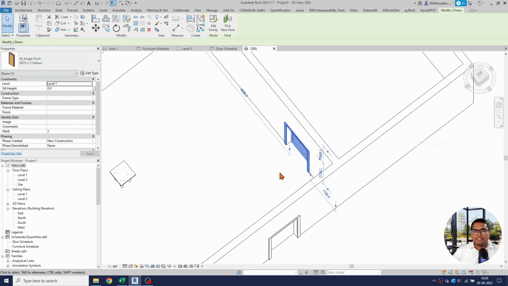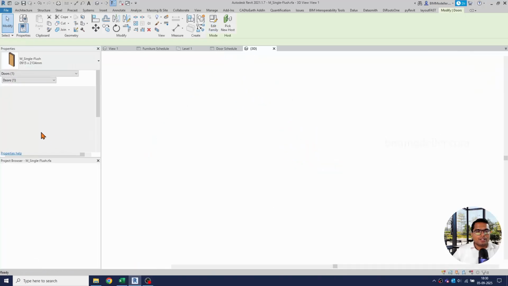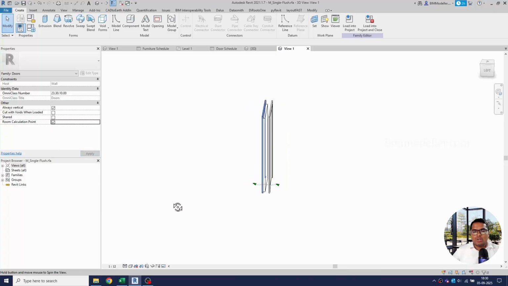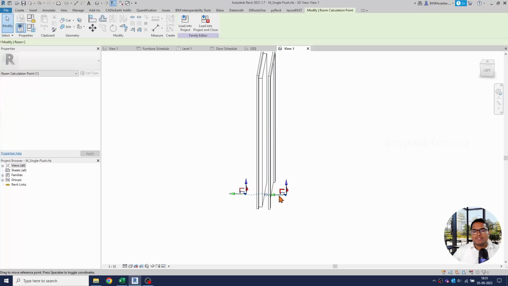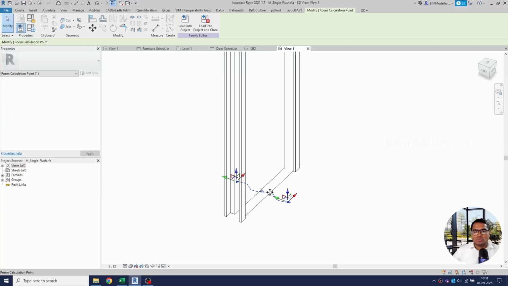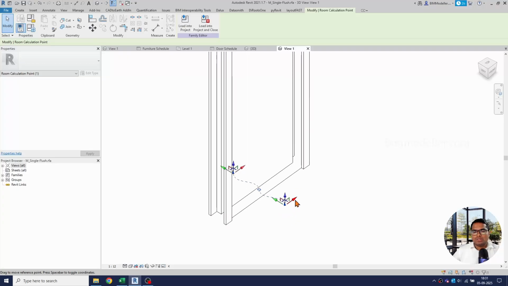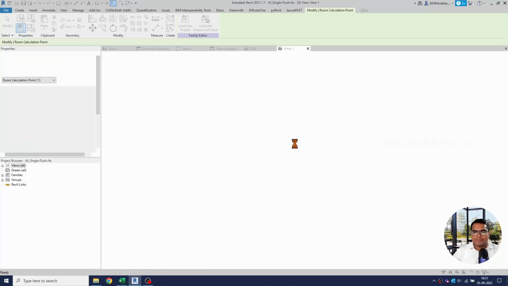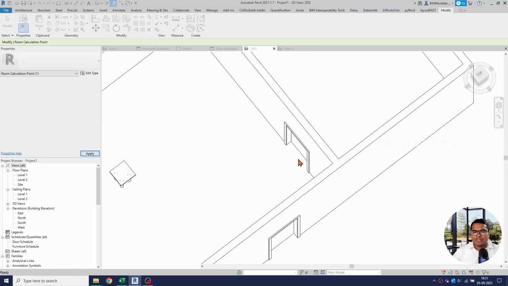Similarly, you can select the door. You couldn't see that because the enabling option has to be done inside the family, room calculation point. You can see in the door there are two points instead of one as in the furniture. In the door you will be able to see the two points, and you will be able to rotate them as well, in whichever direction you want, interior to exterior, exterior to interior, and move the points to the position you want to cover, and load that into the project and override the existing version.